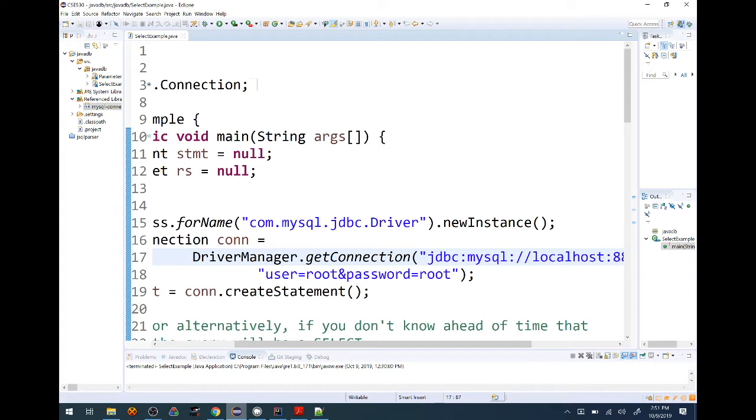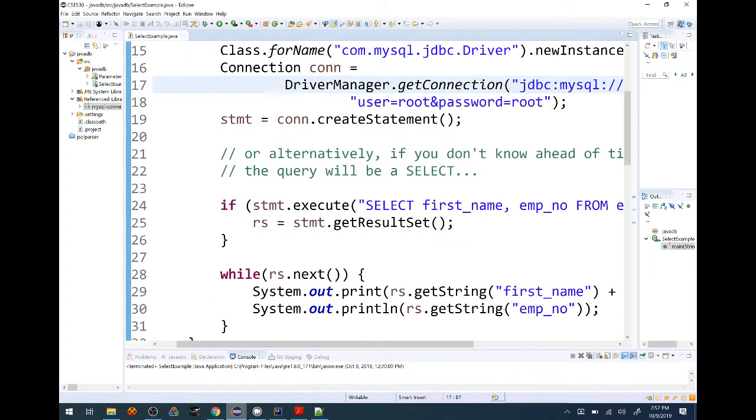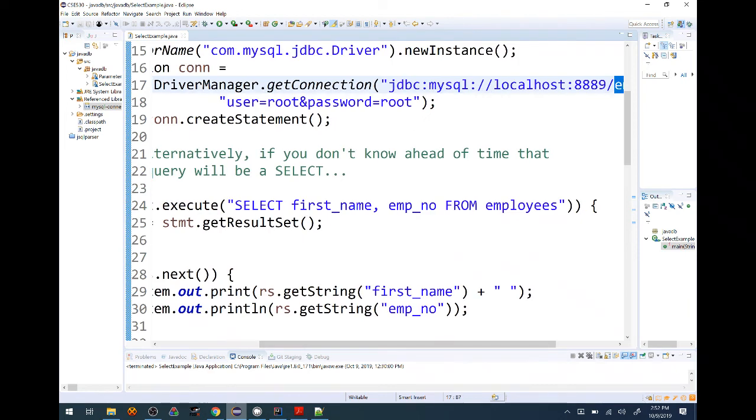Once I have connected to the database, I can then start to form my query. So here's my query. Select first name, employee name from employees. That's the same query that I was running in PHP just a moment ago. The syntax is a little bit different.